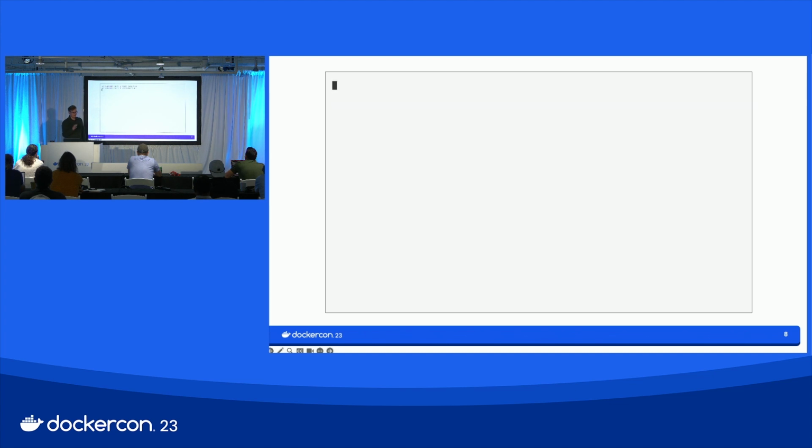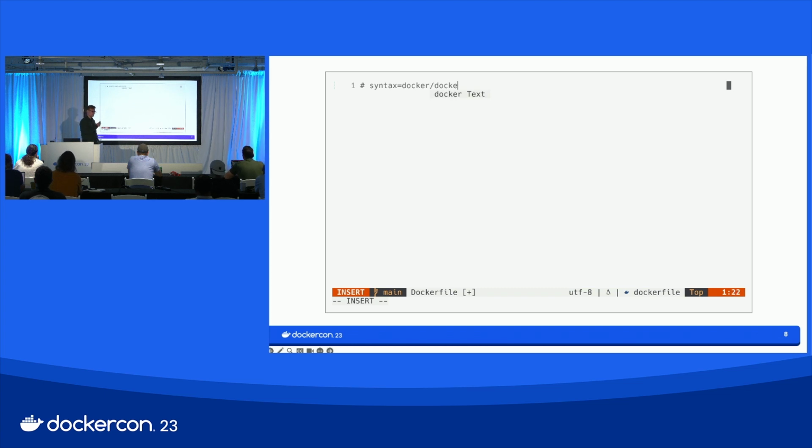Creating a Dockerfile, the file name is Dockerfile, right? And the first thing that I always like to do in my Dockerfiles is to add this line at the very top. This is called a parser directive. And it's specifying, in this case, that you want to use the latest version of the Dockerfile syntax in this file. Adding this means that you don't have to upgrade your Docker engine or Docker desktop in order to get access to the latest features of the Dockerfile syntax.